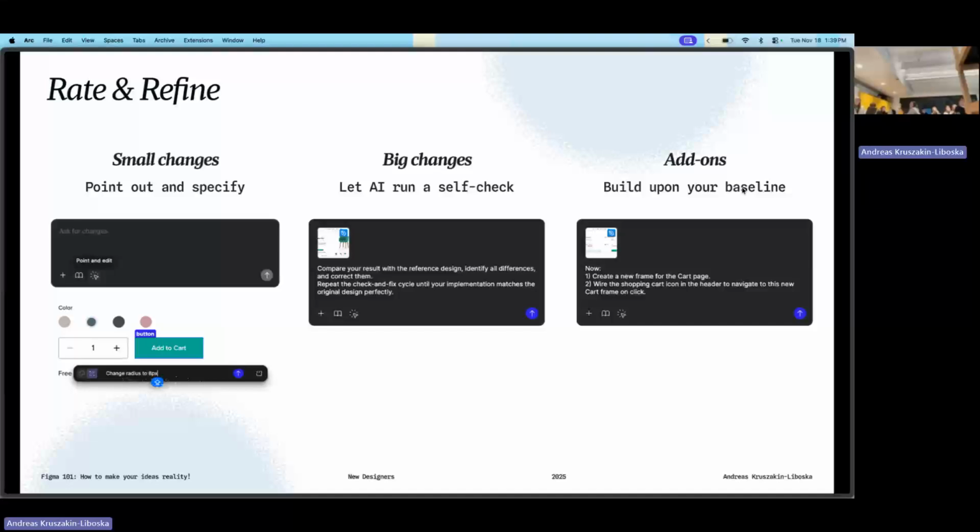So in fact, in Figma Make, you can directly click on this one. It's called point and edit. So it will point to one single component, and then you can write the prompt, okay, change the radius to 8 pixels. So it then will only change this part. So this is for when you find there are smaller changes that you want to alter.